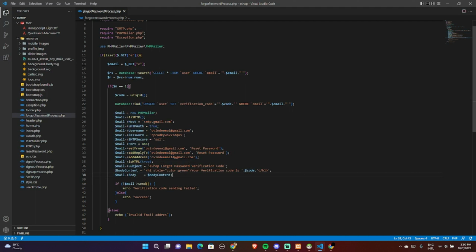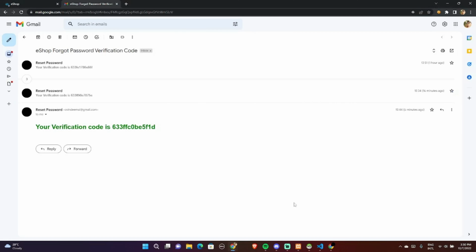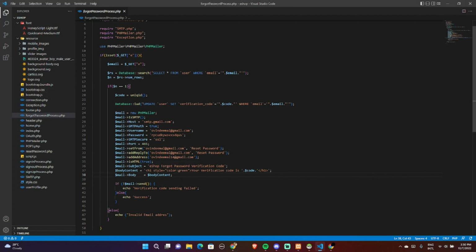In here, I gave the subject, forgot password verification code, like that. In here, I gave color for my verification code. You can see my verification code. It came in green, and I added that in my backend part. You can see I gave style and I gave color for that. That's how I give color for my verification code.